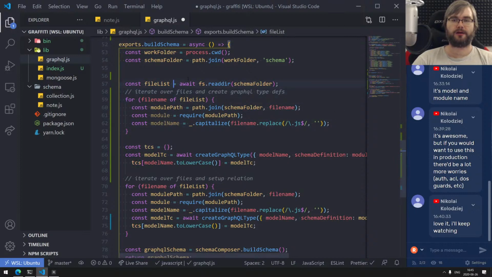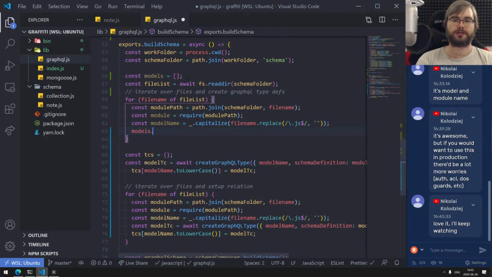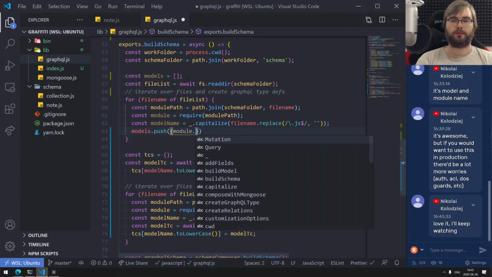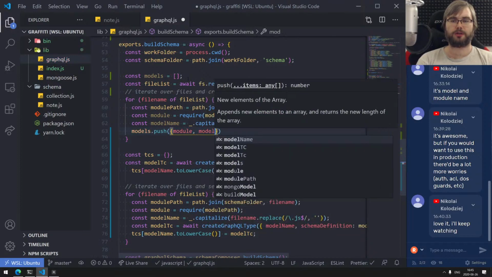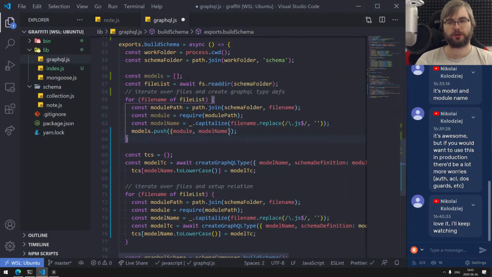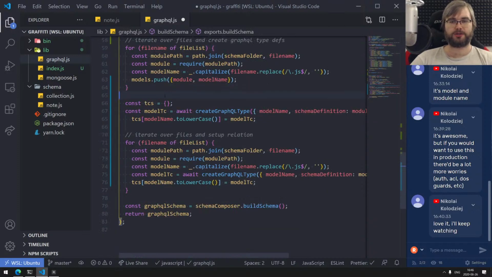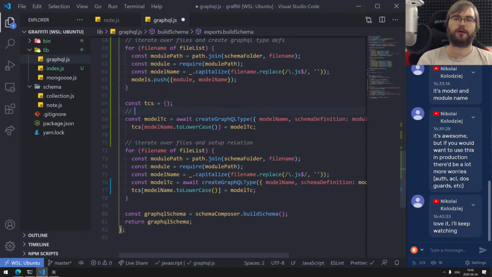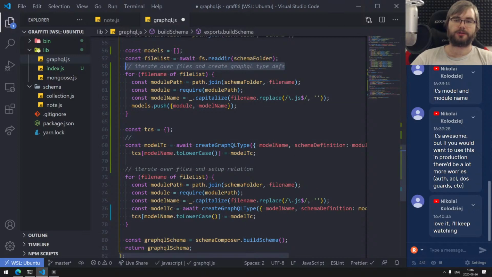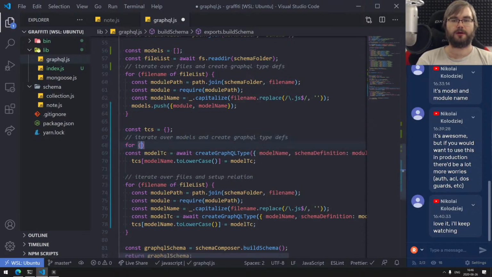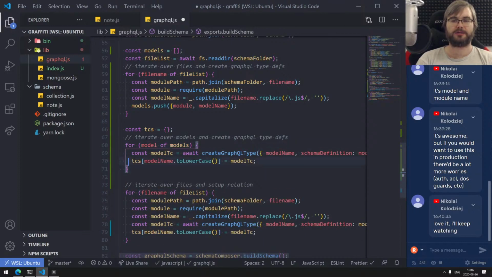Okay, and then here I'm just going to create an array called models. Then we're just going to say models push module and model name. Man, the whole module model name is really confusing. I need to refactor that a bit. And then, okay. So this is going to be our iterate over models, right? And create GraphQL type defs. For model of models, we do that.